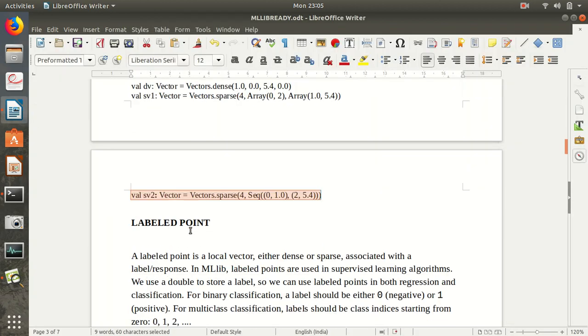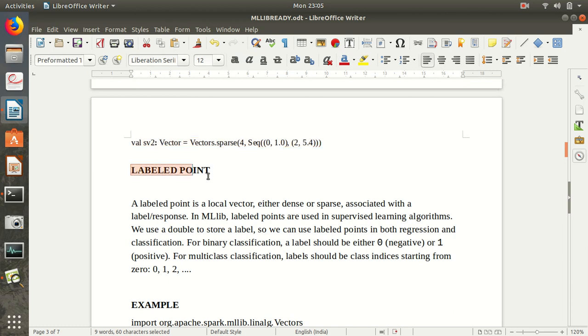Next one, what is a labeled point? A labeled point is also a vector but with a label. Actually, we make use of labeled points in the case of supervised learning algorithms. In this case we pass either 0 or 1. Let's suppose for a binary classification, the label 0 indicates negative and 1 indicates positive. So we normally use it in machine learning algorithms.